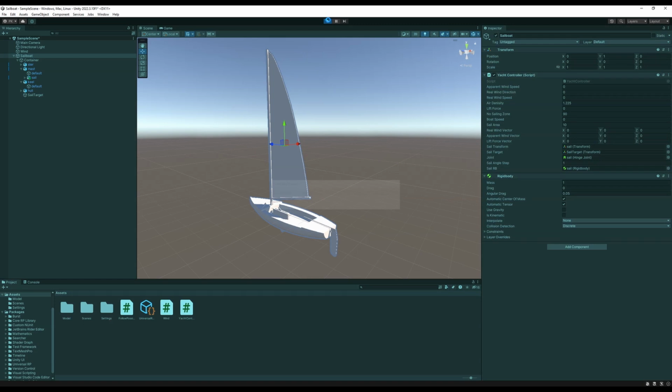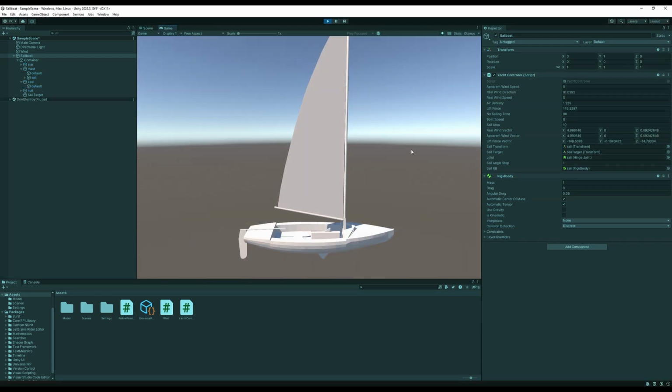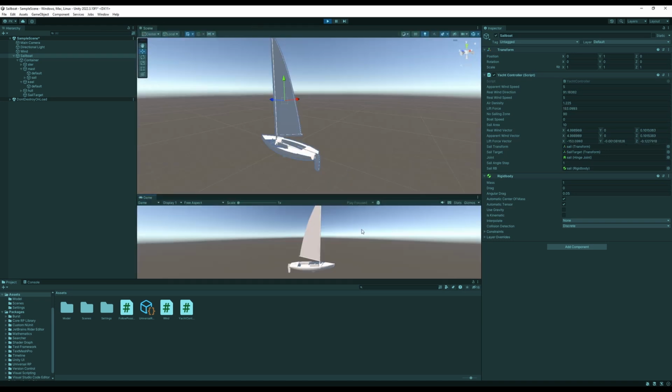Before we test our script, we need to assign the sail rigid body and hinge joint. Now, as you can see, the sail adjusts according to the wind direction, and the maximum tilt is limited by the user input.